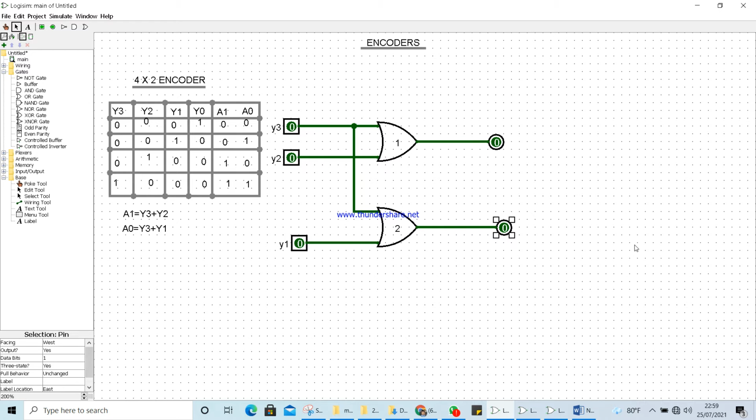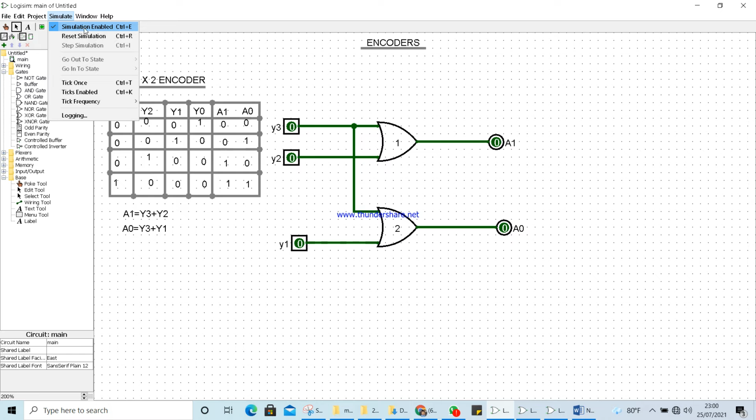Now I have completed my circuit, and I need to name my outputs. This output I will name as A0. This output I will name as A1. Okay, now I have completed my circuit. So I want to show the simulation process. I'm checking whether the simulation is enabled or not. No, it's okay, it's enabled.